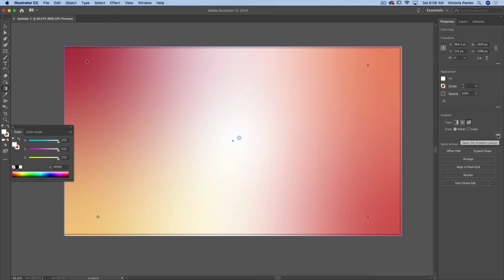I will expand the gradient workspace just like that. And here guys, I can change the opacity of my color stub. Look at this. Also, I can change the spread from 0% to 100%. Everything is up to you. Let's check, switch to 50%, just like that.